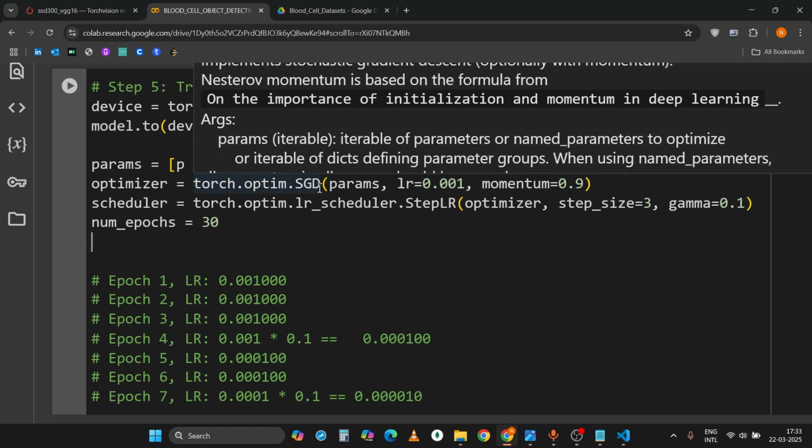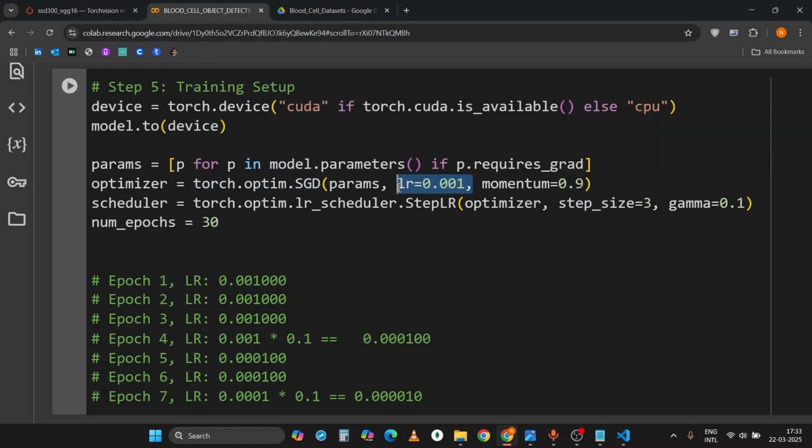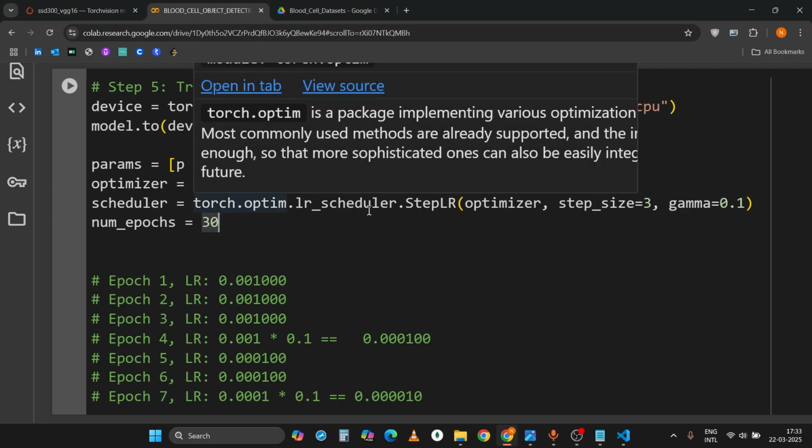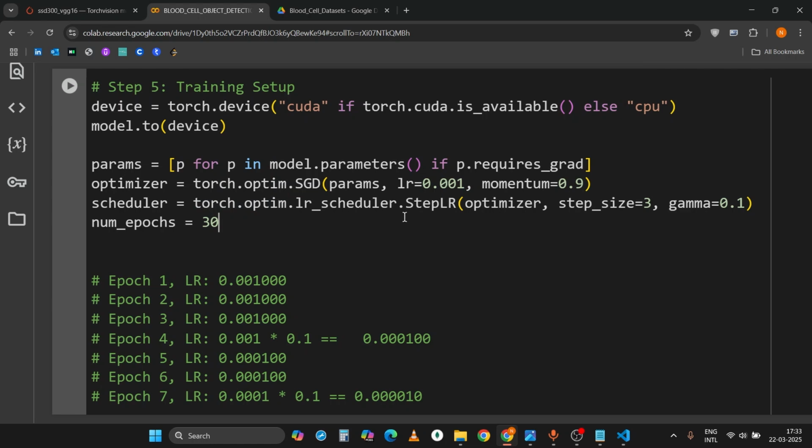The optimizer which we use is SGD. The learning rate is 0.01 and momentum is 0.9. Here we are using a scheduler, torch.optim.lr_scheduler.StepLR. Now just pass the optimizer. Why are we passing the optimizer here? Because the optimizer is responsible for changing the weights, and while changing the weights we require one thing, their learning rate value.